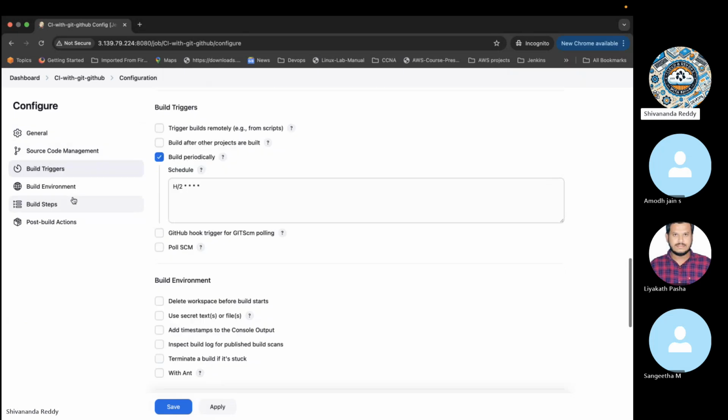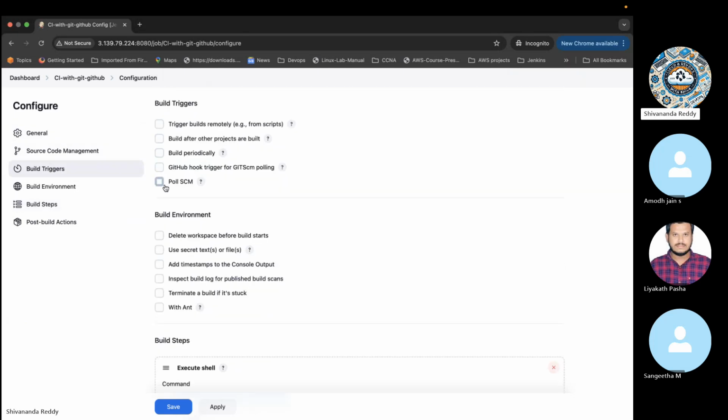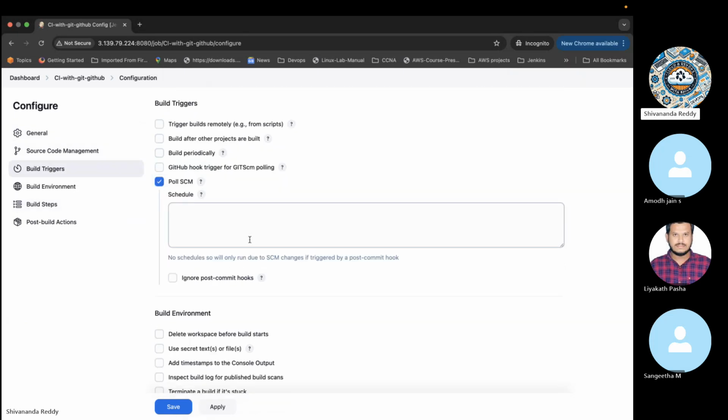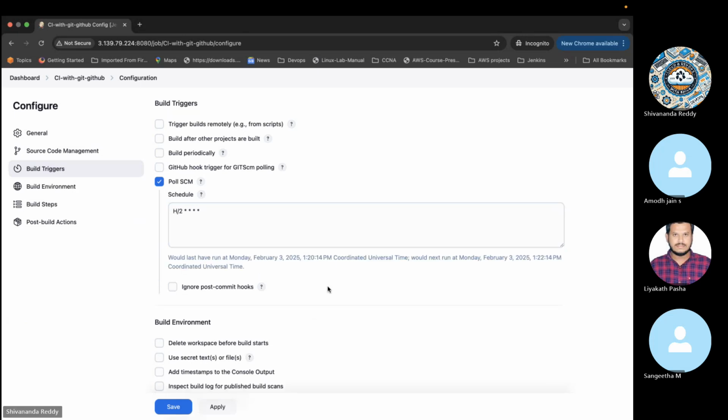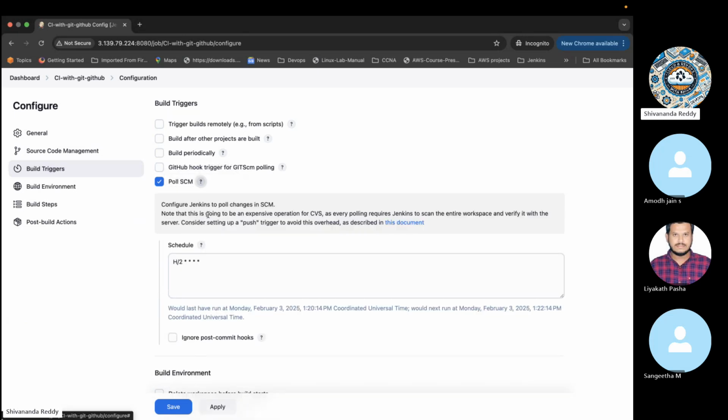The third one is Poll SCM. Poll SCM is also the same concept, every 2 minutes it checks to run the job, but unless I make changes, this won't run. What is this option? Configure Jenkins to poll the changes of SCM. What is SCM here? Source code management, nothing but GitHub.